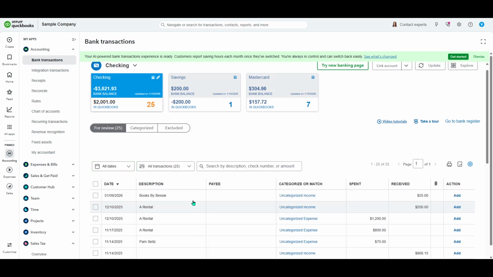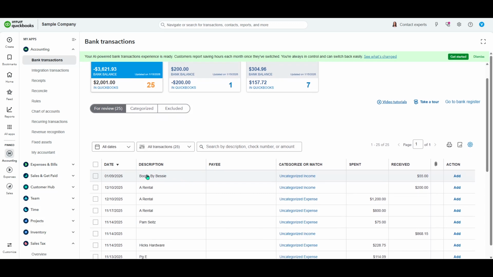Here's what happens behind the scenes. Undo does not delete your bank transaction or your original record. It just breaks the link between them. This is helpful if you want to edit the original bill or expense first, or if you plan to rematch the bank feed to the correct entry afterward.